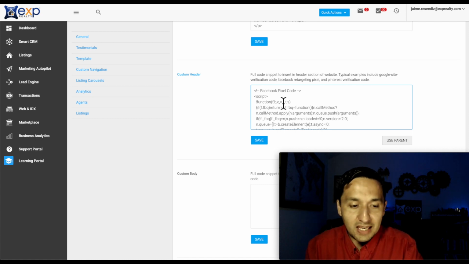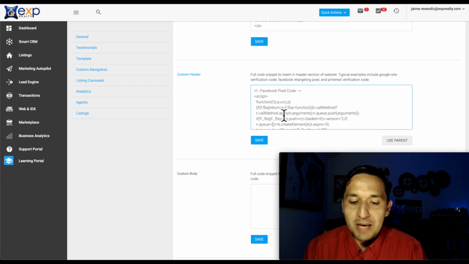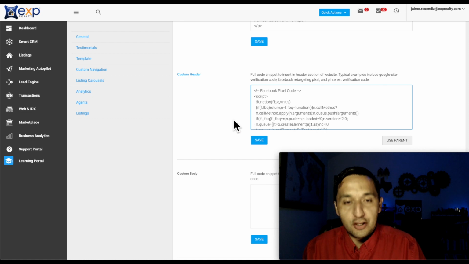So this is actually my KV Core, so I'm not gonna be replacing it with this particular code because it's a test code, test pixel. So I'm not gonna replace it here, but all you have to do is embed your Facebook pixel here and you're good to go.